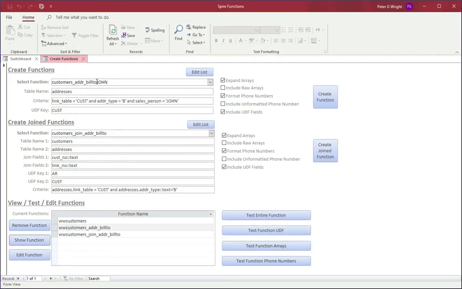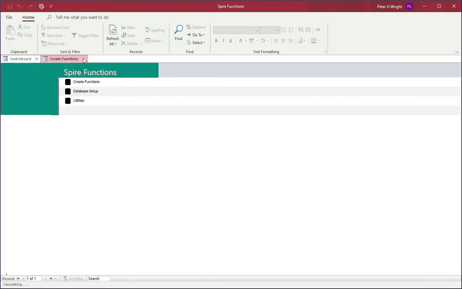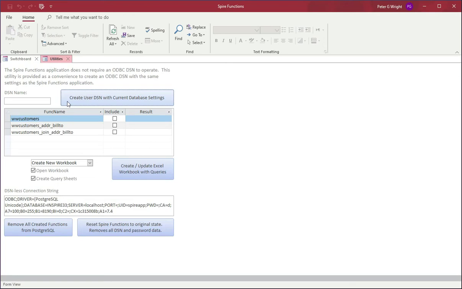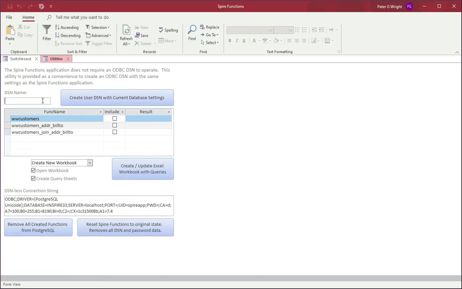Now we have some functions, we can put them to use. The Spire Functions application itself does not require an ODBC data source, but the simplest way to utilize the results of Spire Functions is to create a data source. I normally use the Postgres database name here.